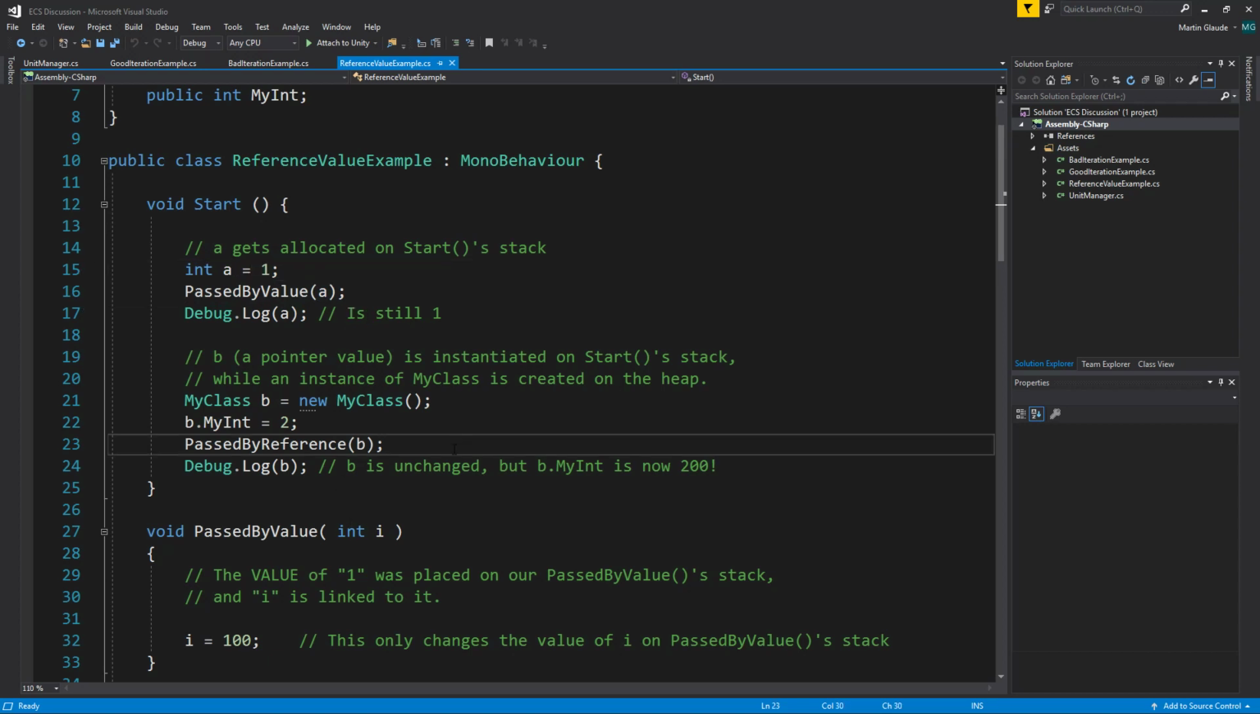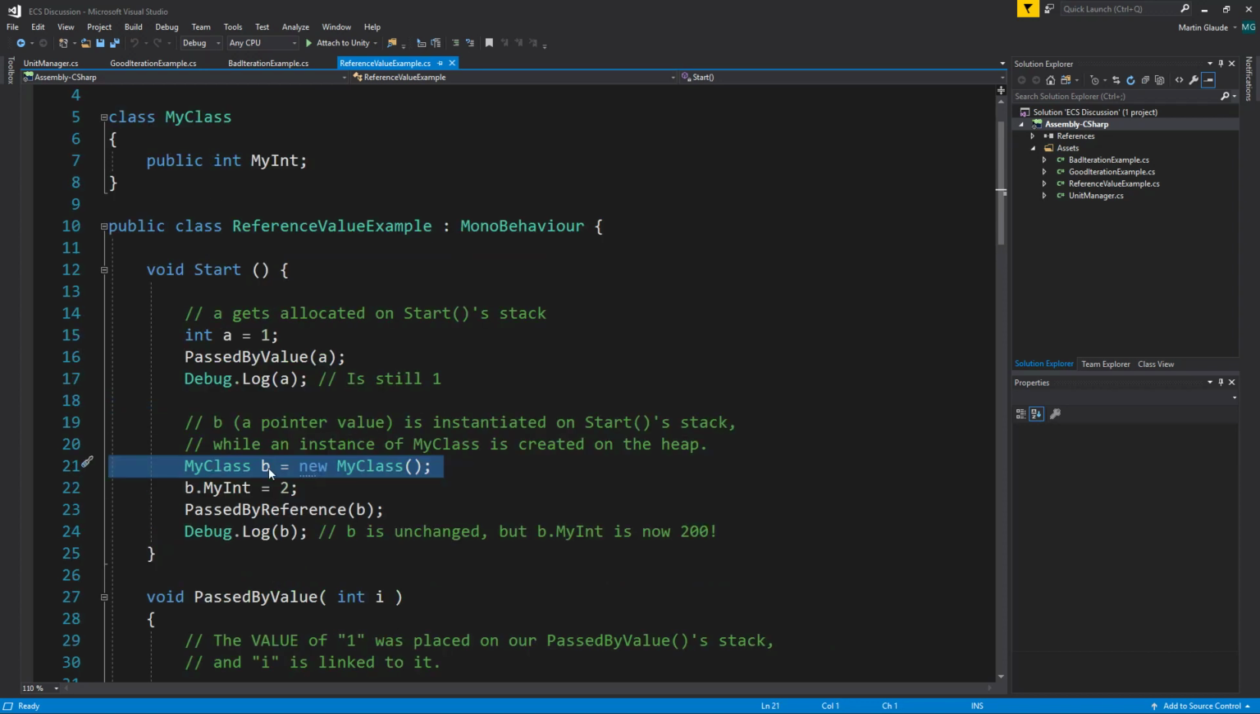Now, when we're passing by reference, things are a little different. So we're going to create an instance of our class here. We're going to set it into B.